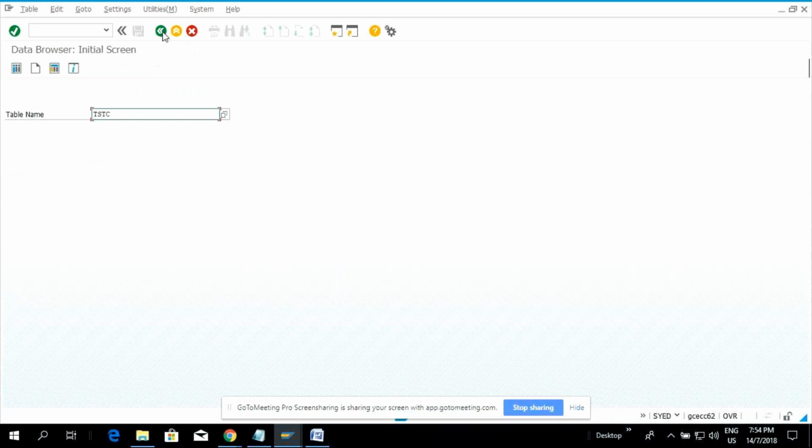TOBJ, table for authorization object. TOBJ. Okay, now click on... So, table for authorization object. Just click on find again.